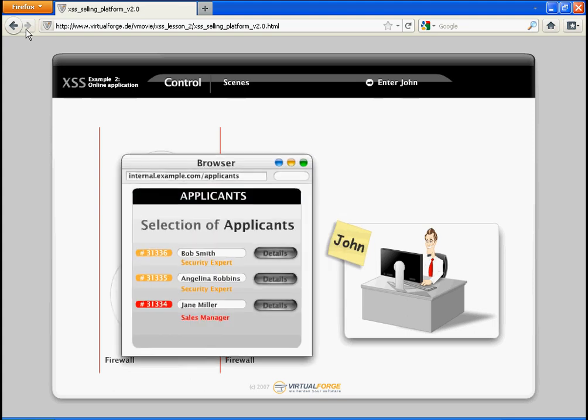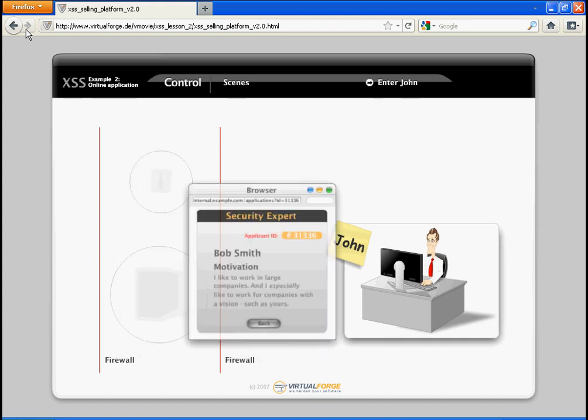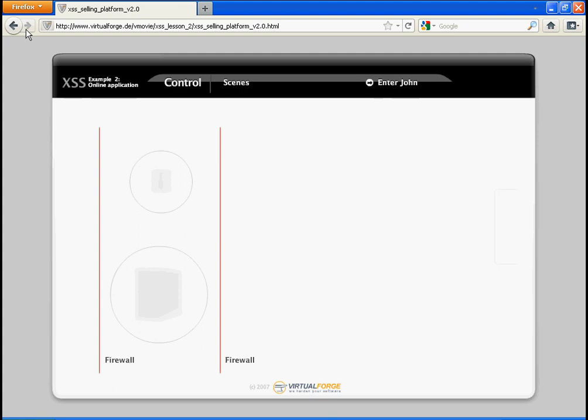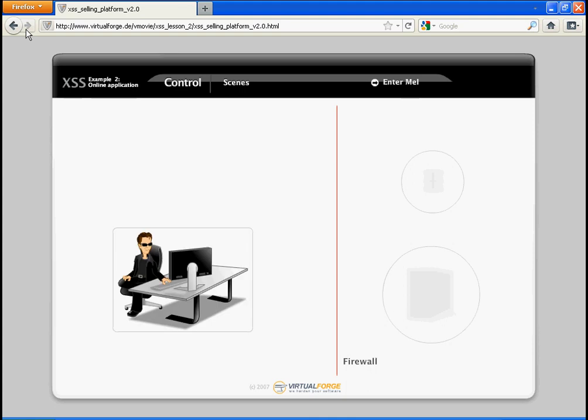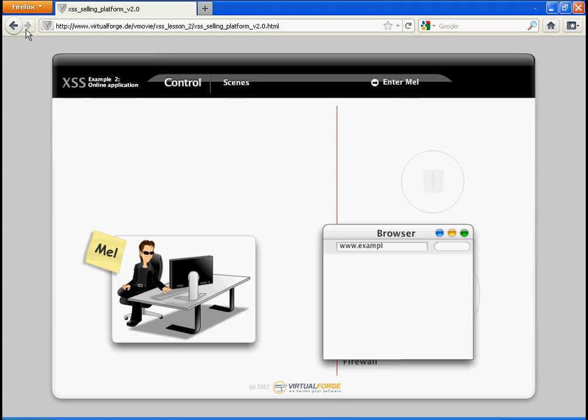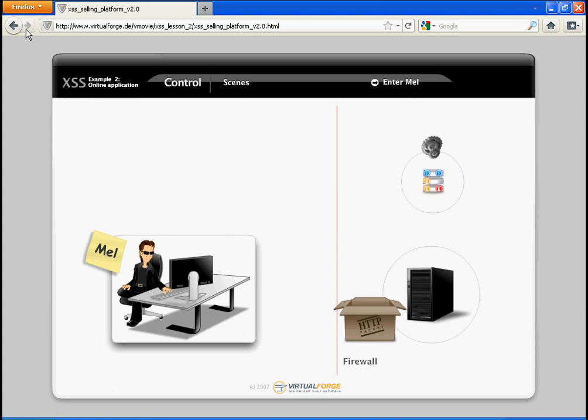He is pleased to see that a new application has arrived and decides to read the details Bob did enter. While John is still wondering if Bob is the right guy for the job, Mel, the hacker, has also discovered the online application. Since all good hacking starts with analysis, Mel first checks out how the application works. Like Bob, Mel requests the current job offerings.